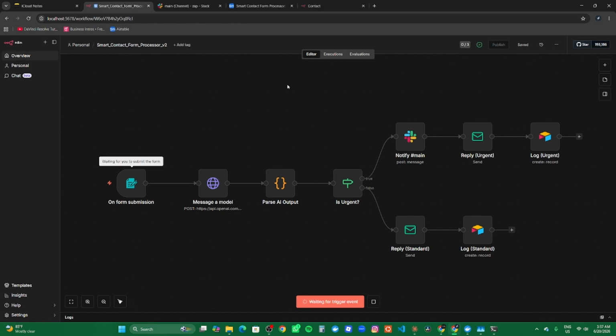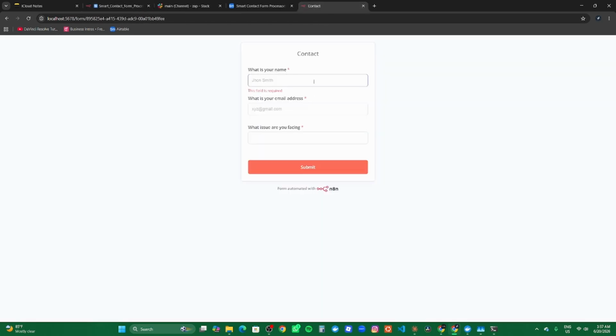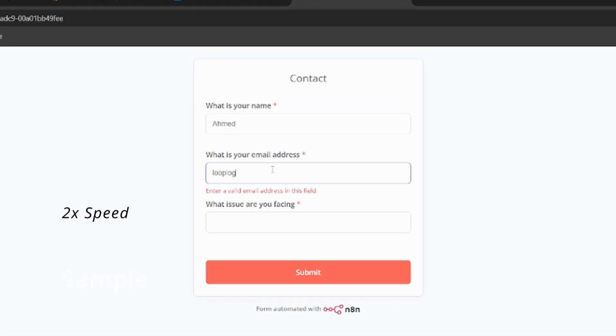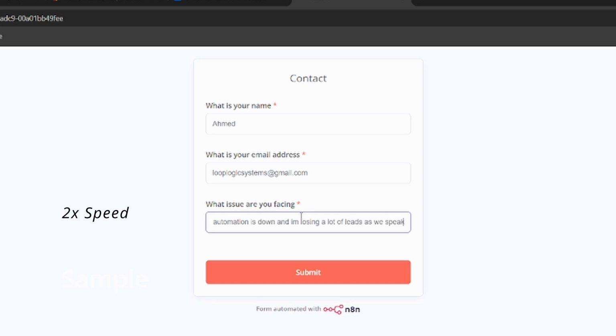Now I'm going to show you a demonstration of the system. The system is currently published, so let's open the form and type in my name. My name is Ahmed. For this demonstration, I'm going to use my business email, which is systems@gmail.com, and let's say the issue you're facing needs to be resolved urgently. We'll just type in: my automation is down and I'm losing a lot of leads as we speak. I need this fixed immediately.